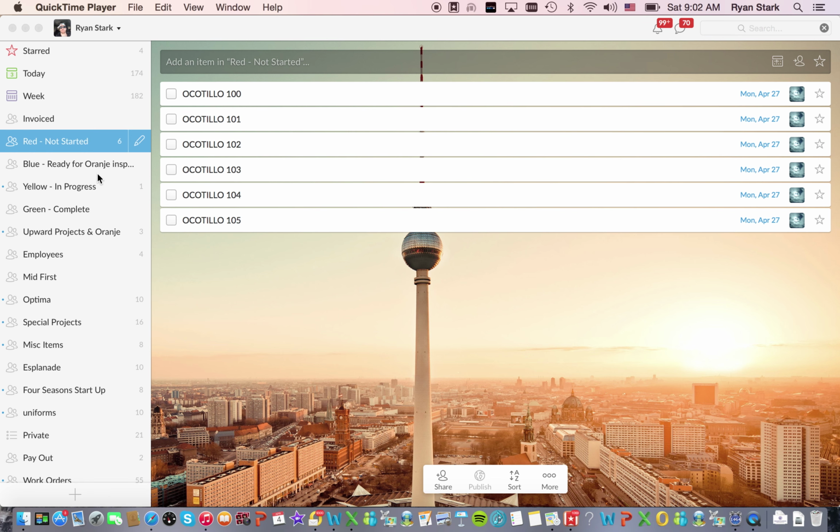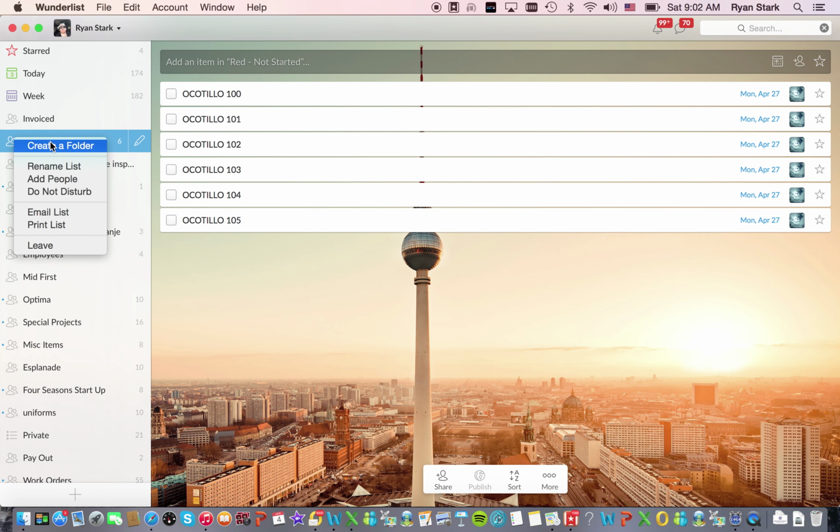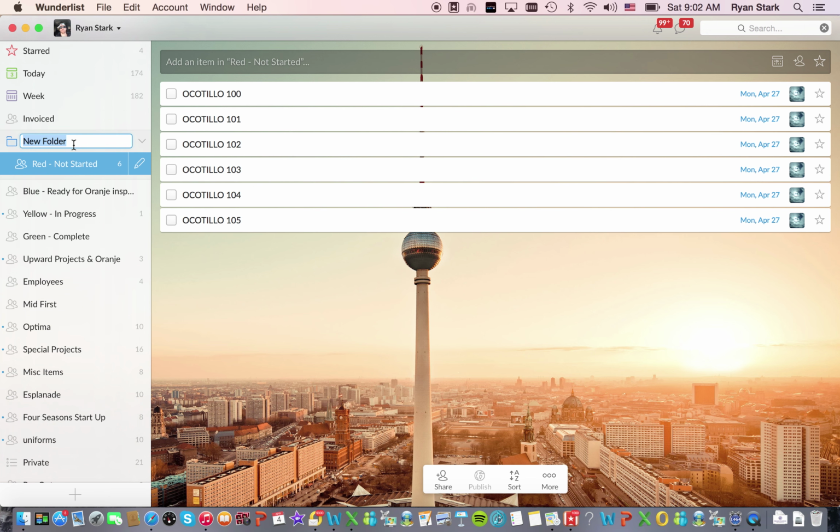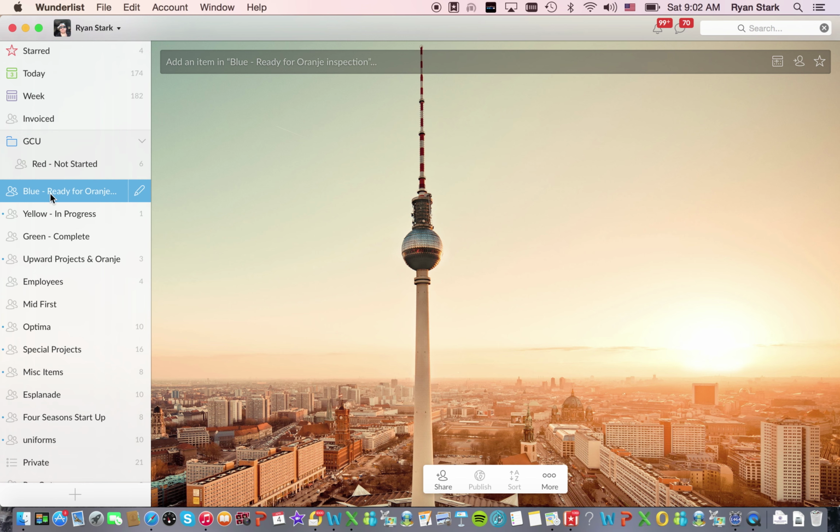Now, I like to have my folders organized, so what I'm going to do is right click on these and actually create a new folder called GCU. And within that GCU folder, I'm going to put the blue, the yellow, and the green just to make it a little bit cleaner to look at.